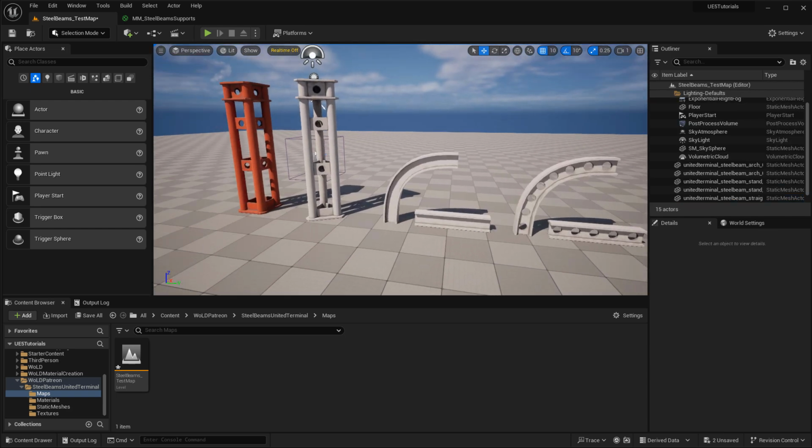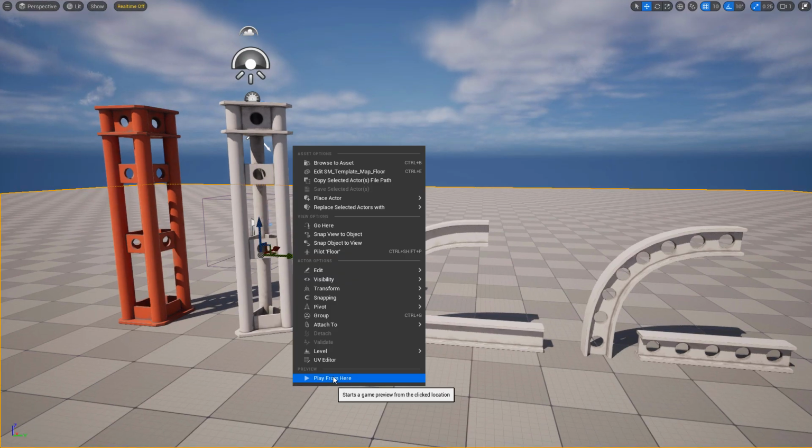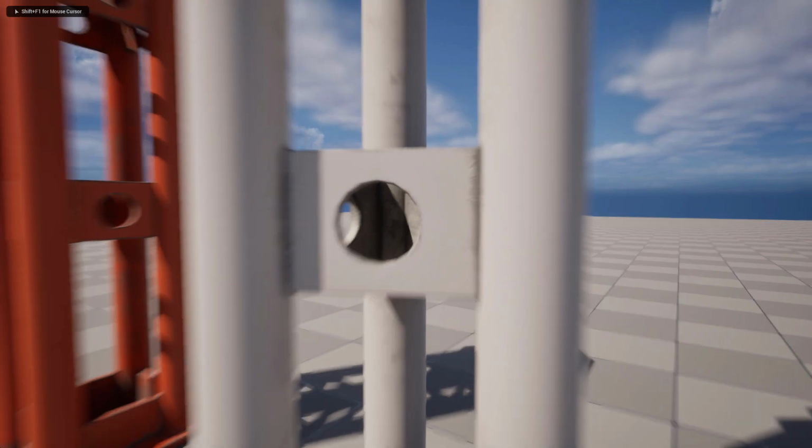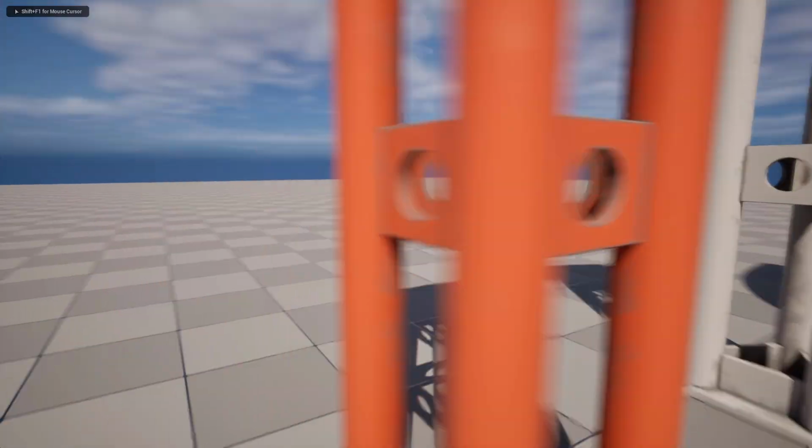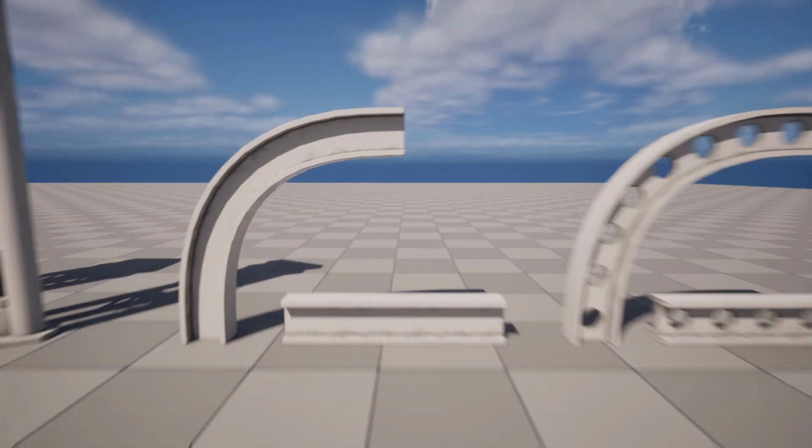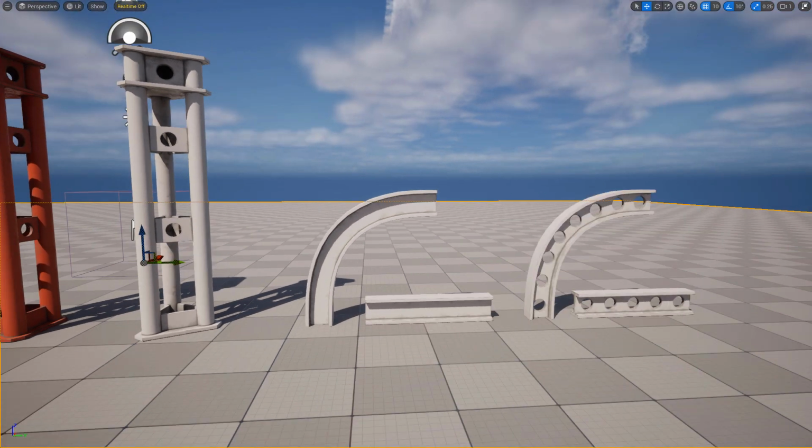And also all these meshes do have blocking volumes or collisions. So when you walk up to them, they will block the player. So they've already been enabled and created for you. So these meshes are ready to use.